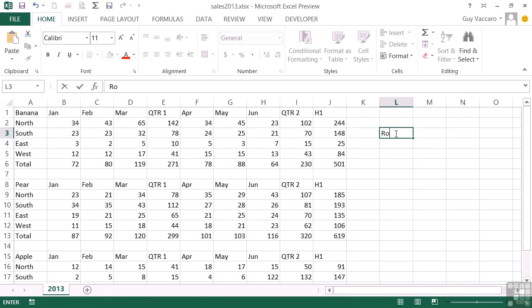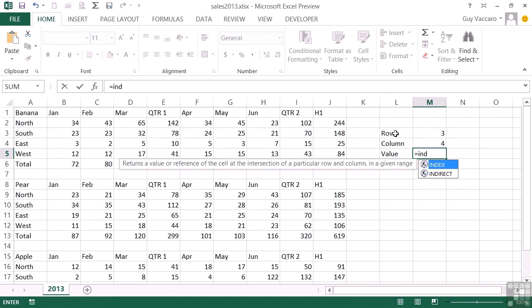I'm going to put the row and column numbers that we're trying to locate as separate cell values. Let's start with 3 and 4. That way we can see the effect it's going to have on the function, and then the value we're trying to find. So we'll go equals index, open brackets.